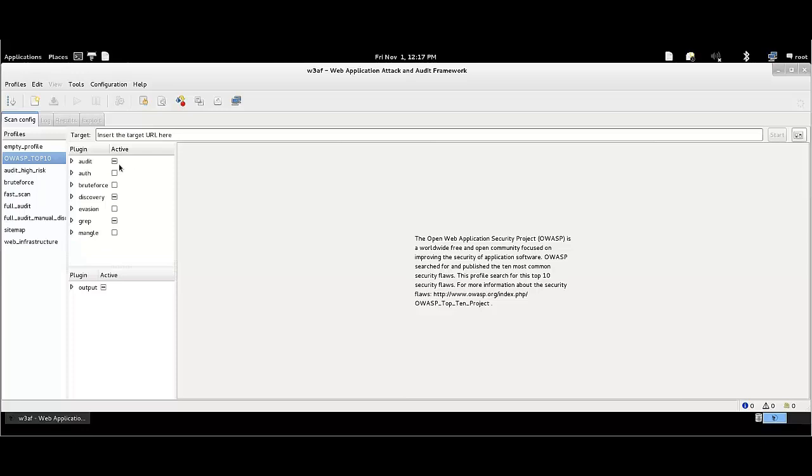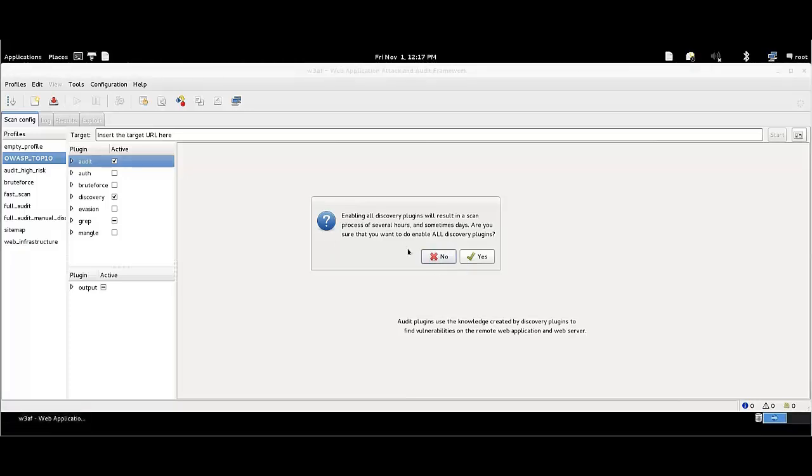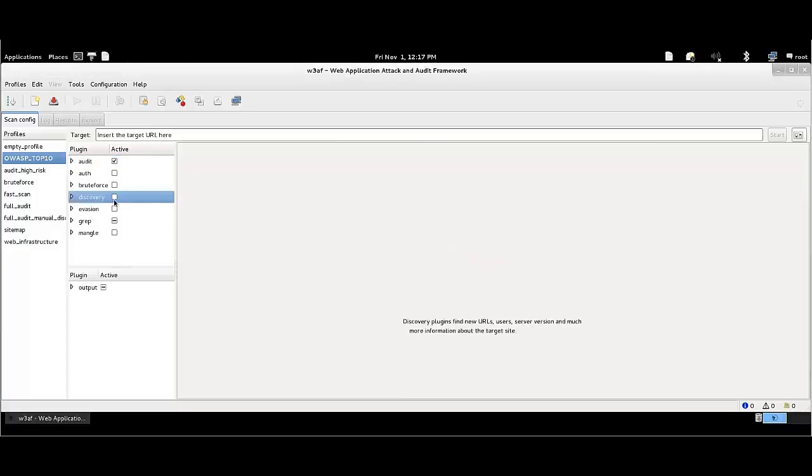Just put it in default mode, or you can check or uncheck it like this. If you check it, this is what it is going to do. As I told you, if you are not familiar with any of these things, don't play with them. Just keep default mode, and what you need to do is put the name of the website.